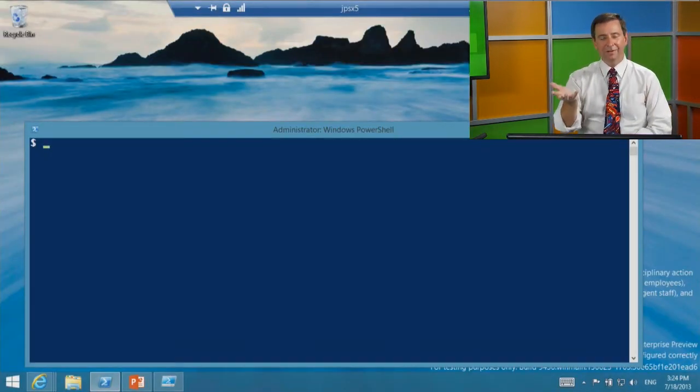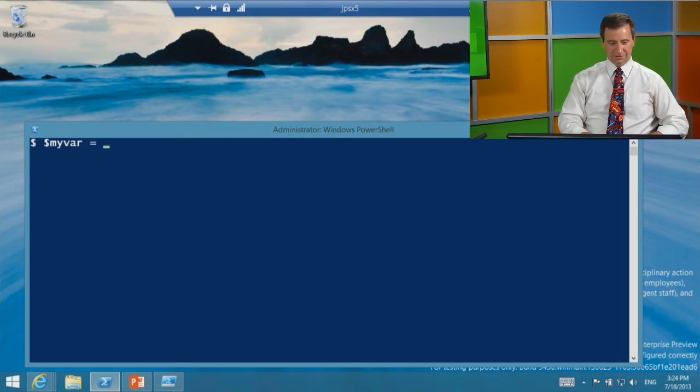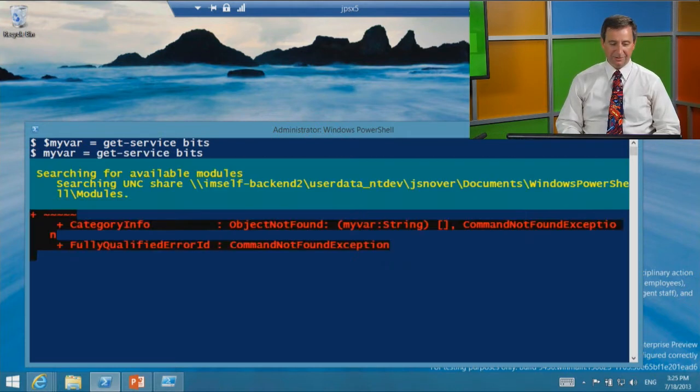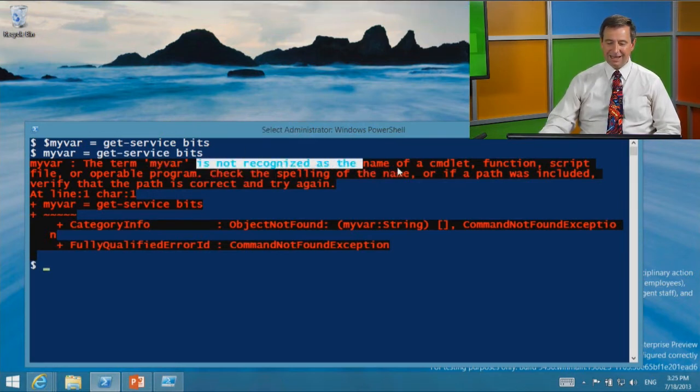Like, why do we have this $? Some people are like, I hate $, blah, blah, blah. Well, here's why. So when we say $myvar equals Get-Service bits, okay, right? Just works, right? But what happens if I do this, right? Some people are like, I don't like $. Okay, fine, what happens? And the answer is an error, but look at the error. The term myvar is not recognized as the name of a commandlet, okay?